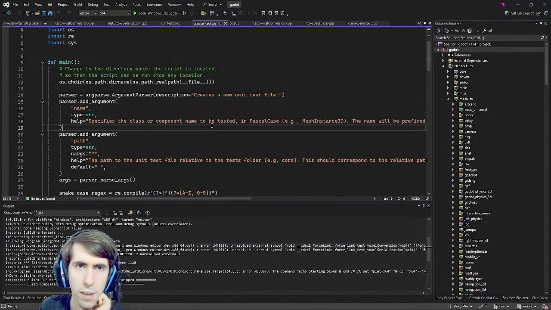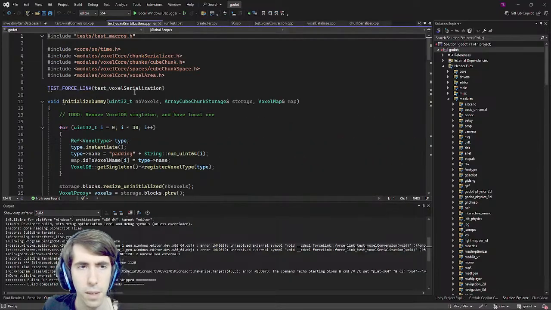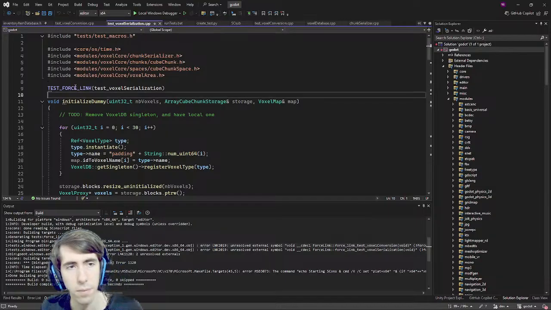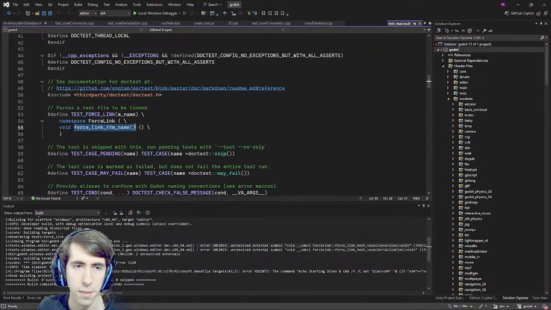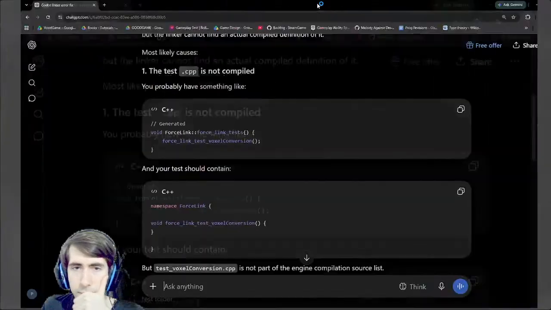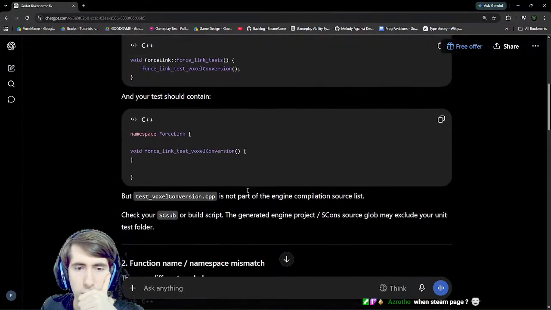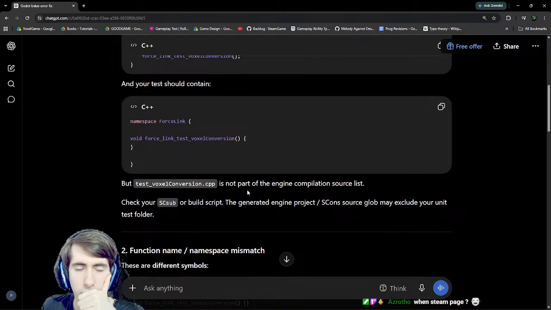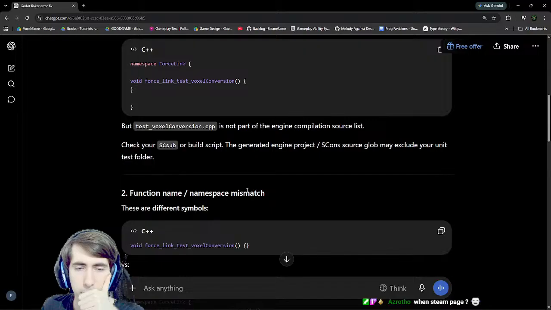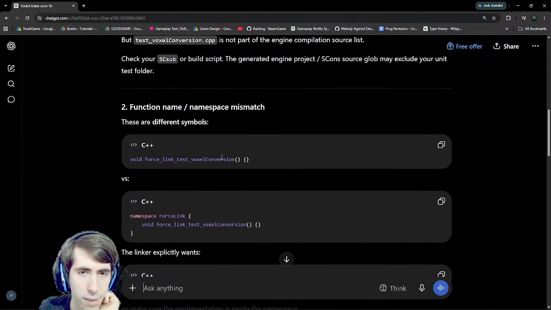Yeah, the name should be fine, right? Voxel test voxel serialization. It is good. It should be good. When I go in, it also concatenates. It shouldn't be excluding it. Function name namespace mismatch.